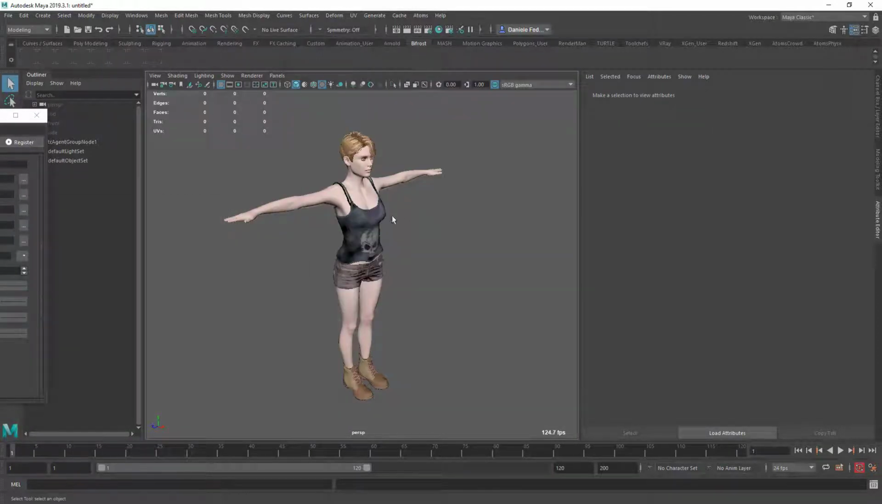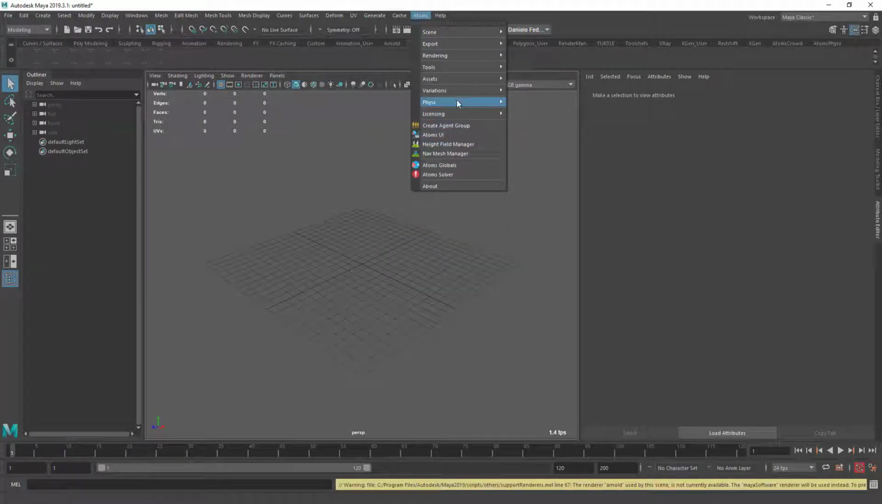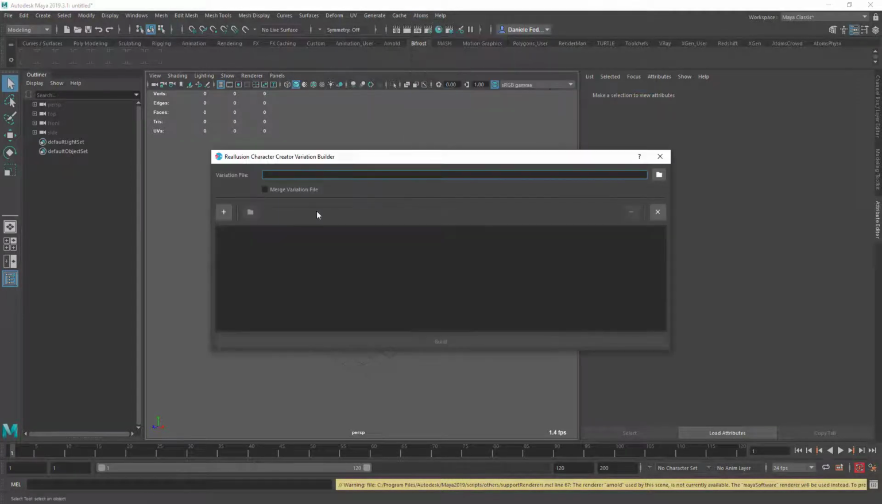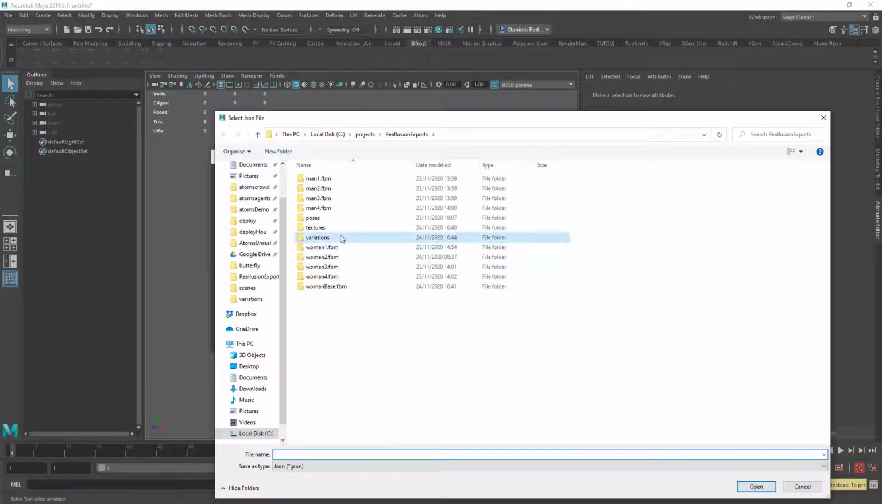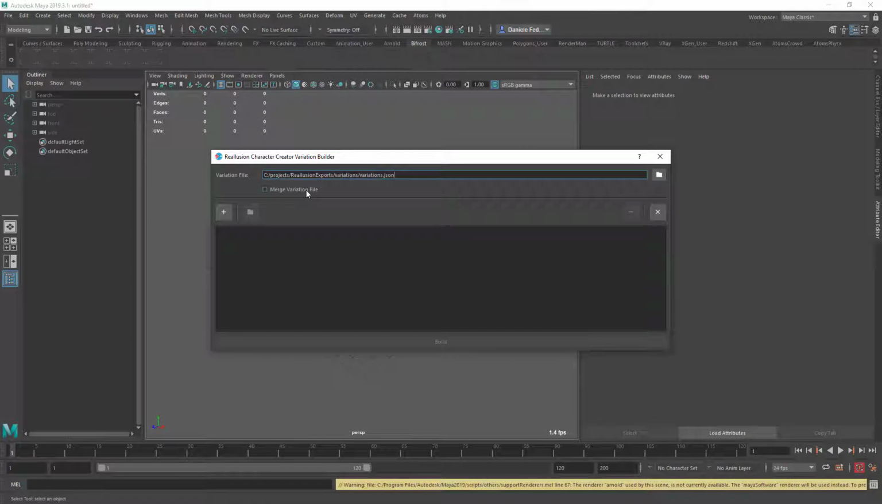So what I'm going to do here, I'm going to clean the scene. First of all, I'm going to create the variations. So I'm going to open the Reallusion Character Creator Variation Builder. I'm going to provide a variation JSON there. So basically this is the JSON that will contain all our variation definitions. If you have already exported a variation file, you can use the merge variation file option. In this case, it's going to be brand new, so it's okay.